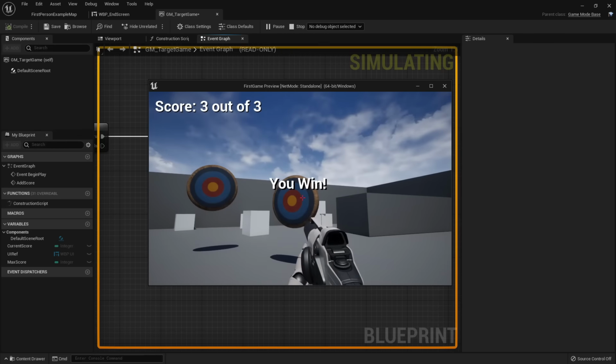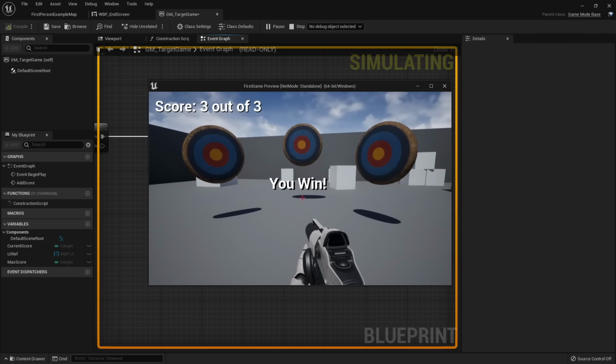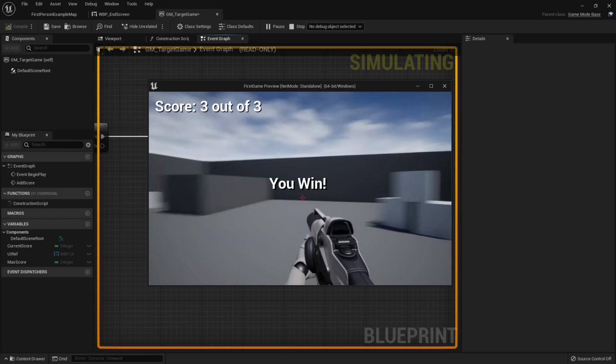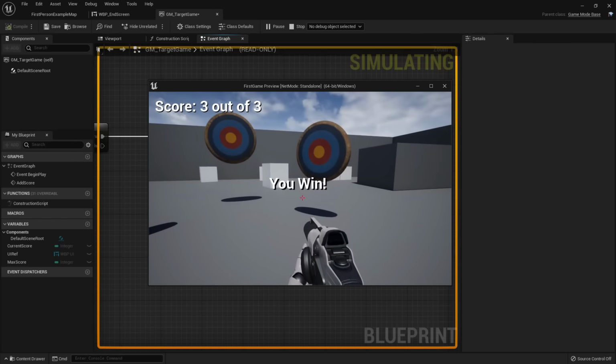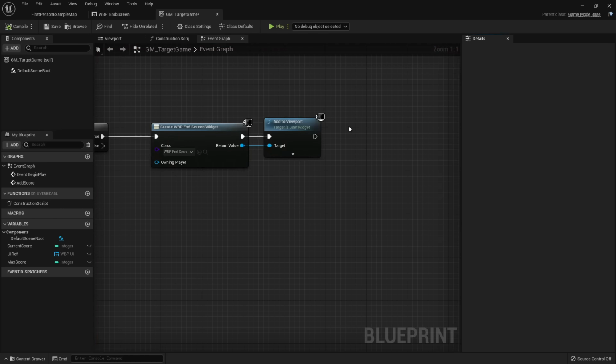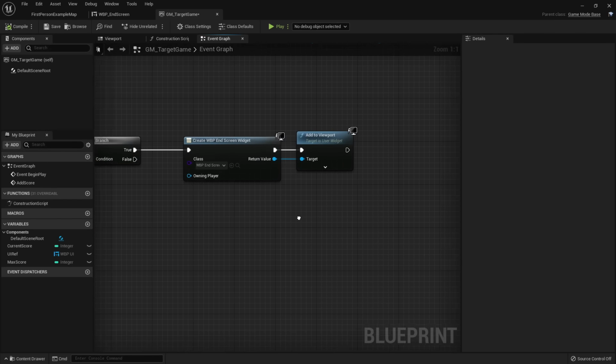1, 2, 3. And it says you win. So that's nice. So it appears that it is working right now, but we have one issue. That is I can still run around, shoot targets in my game. I want to disable the input for our game and bring up the mouse, and also add a button where we can restart and replay the game if we really want to. So first off, let's disable the input for our character once we do beat the game.